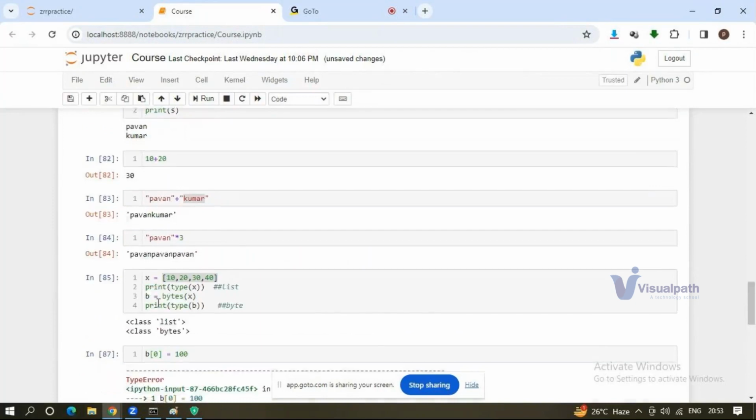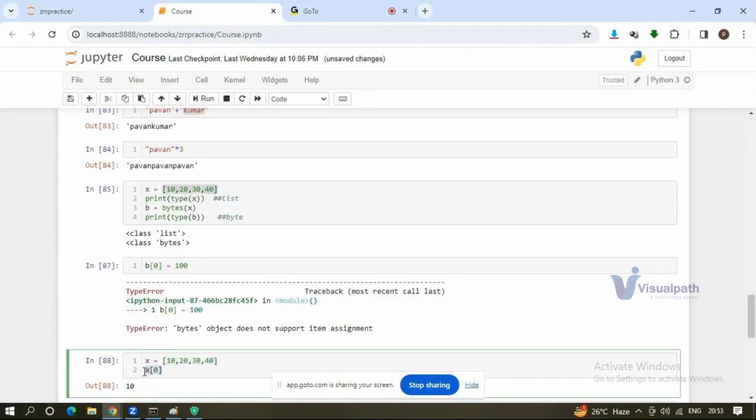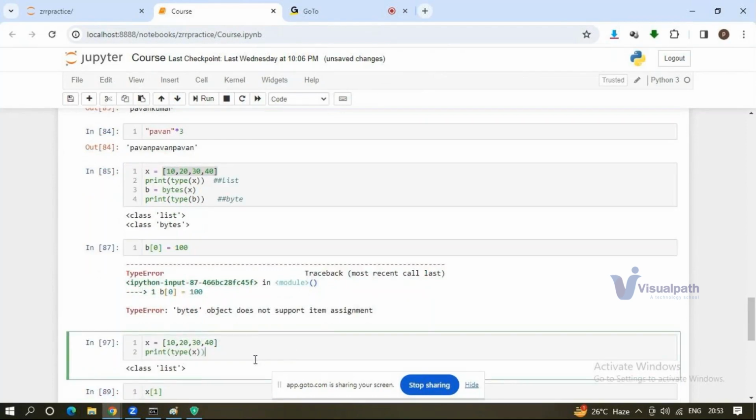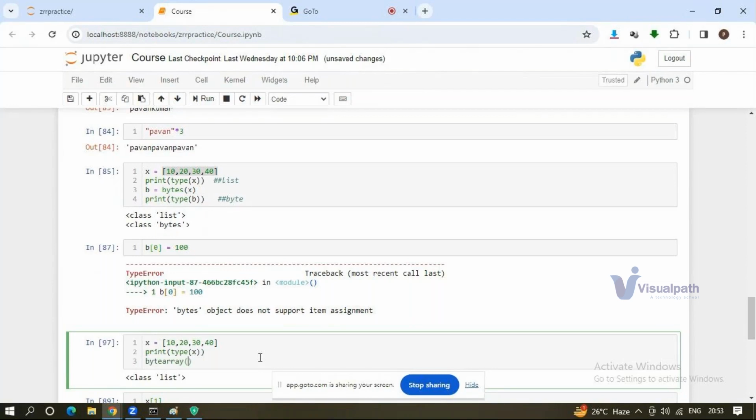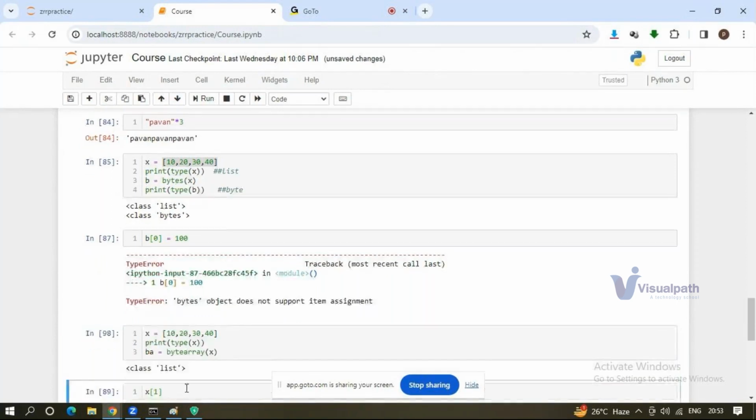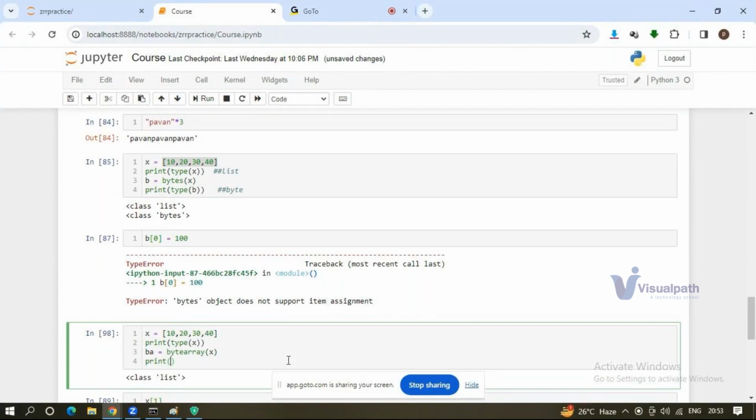So here, this is the X. What is the type of X here? Type of X is a list. Now I'm trying to convert this list data type into a byte array. The reference variable is BA. If I print the type of BA, what is the type of BA? Byte array.